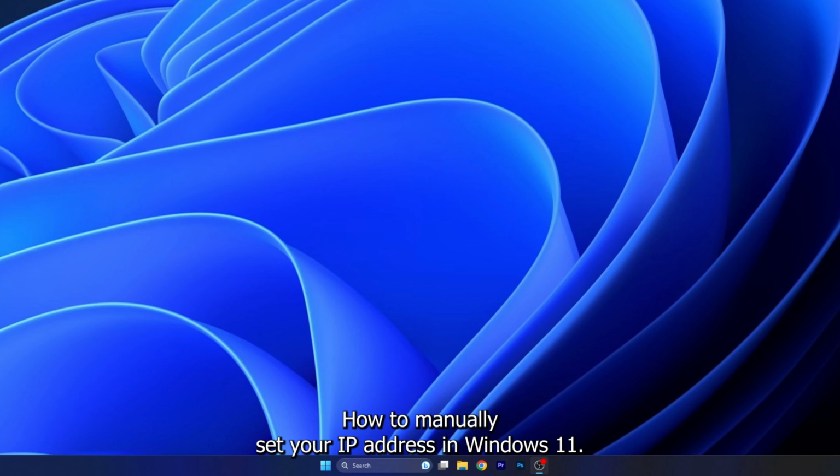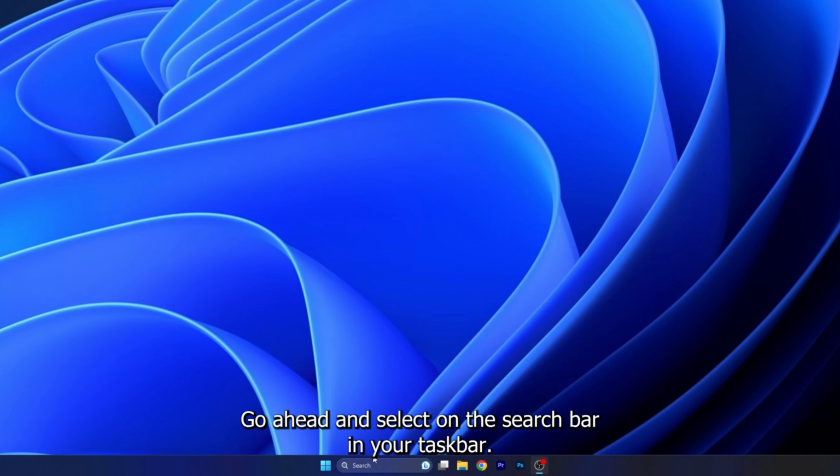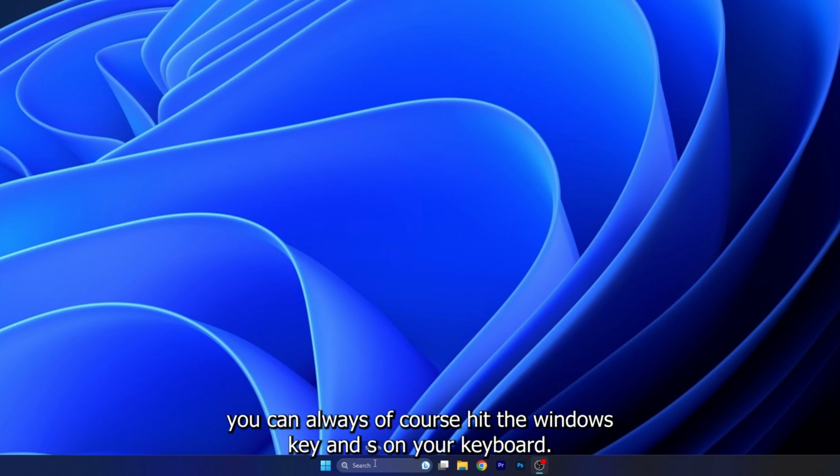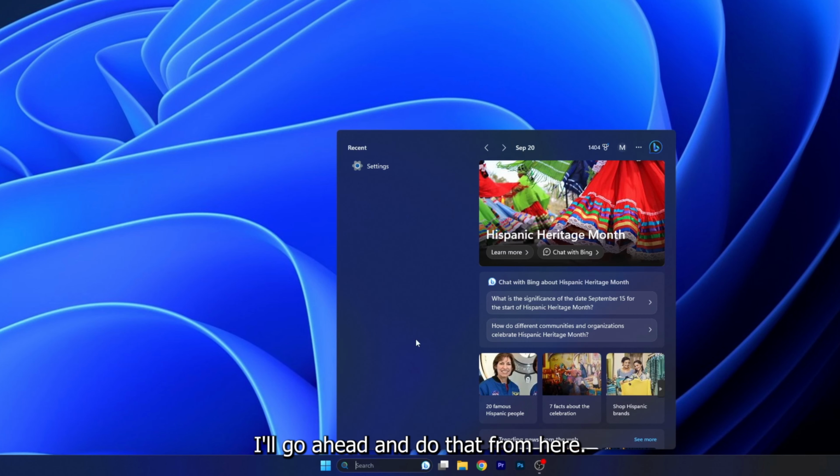How to manually set your IP address in Windows 11. So from the desktop, go ahead and select the search bar in your taskbar. If you don't have a taskbar showing, you can always, of course, hit the Windows key and S on your keyboard. I'll go ahead and do that.